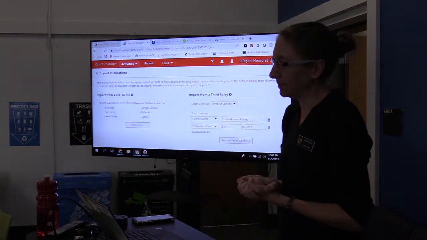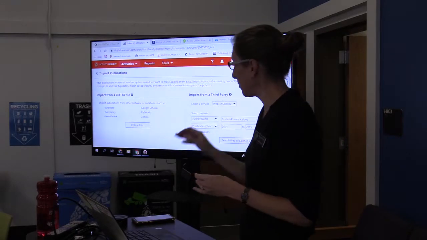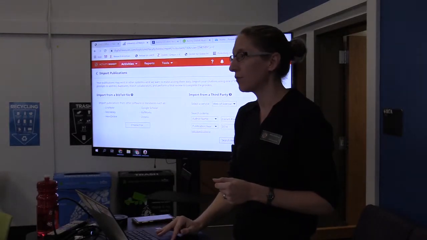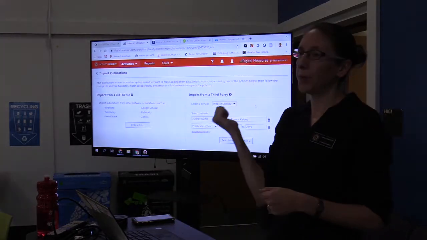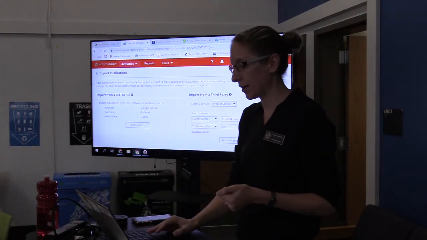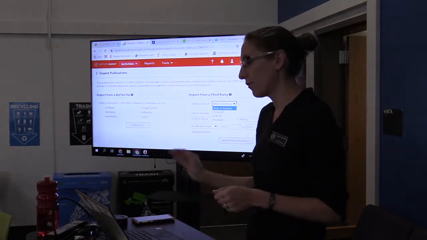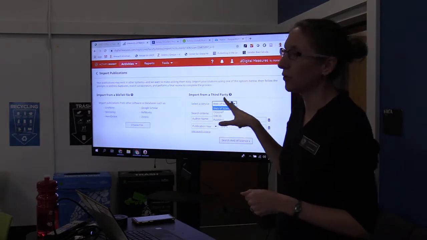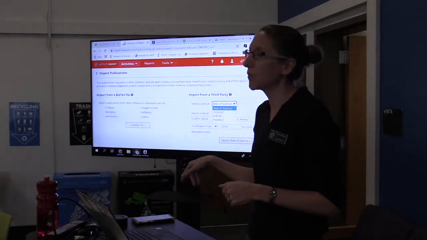So we click import, and first I'm gonna focus on the import from a third party side over here. These are built into Activity Insight, so you don't have to do any importing or exporting. And these are the 4 main databases that are included directly in Activity Insight.